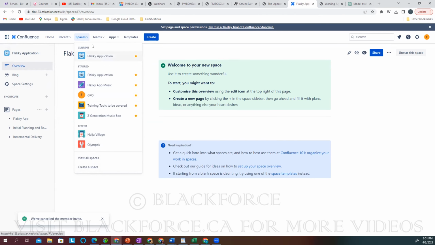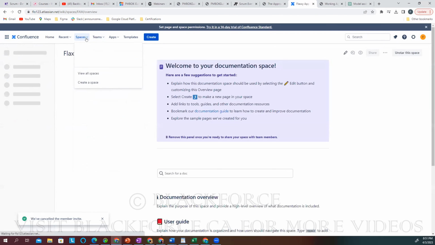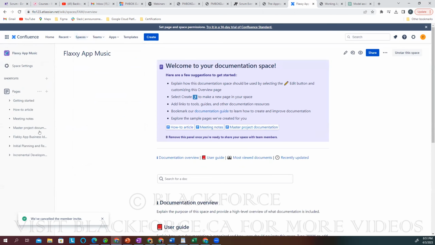You can see this is Flaky. If you open another one, you see another project. If you open another one, you see another project, right? And it's used to store documentation, okay? So now that we understand that, Loretta.